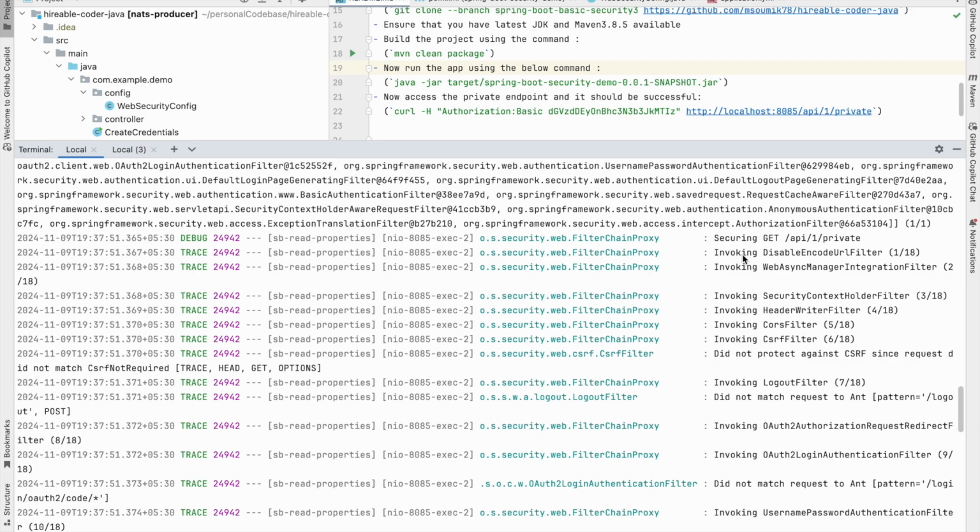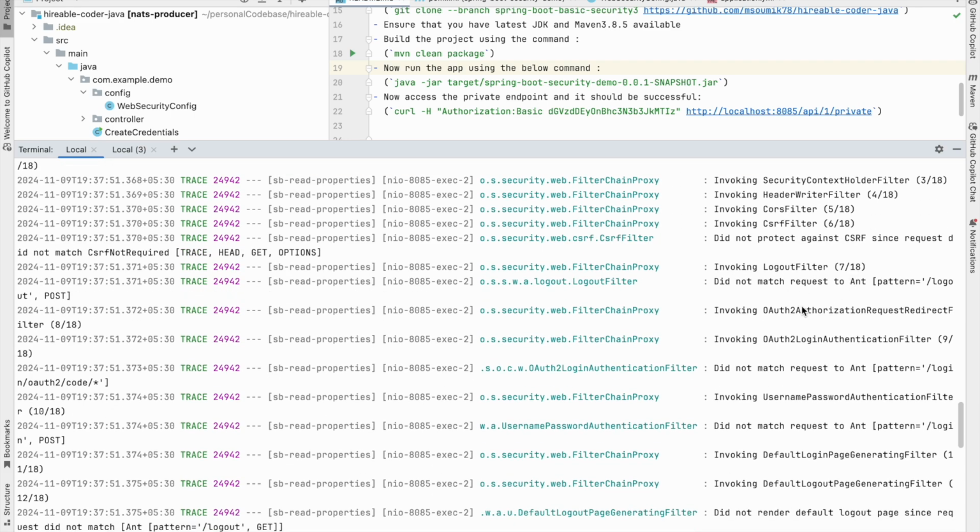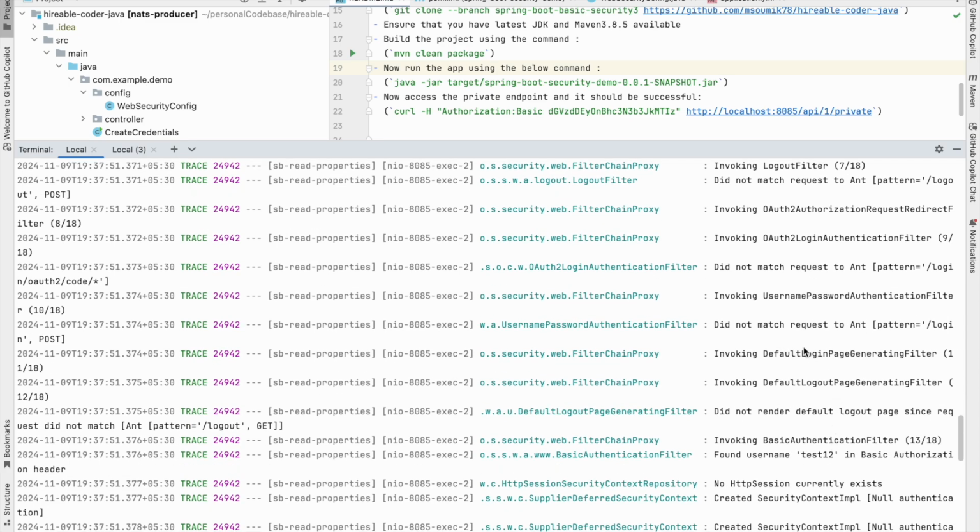The filter chain starts with this one, disable encoding URL filter, and then this one, then this one, and then CORS and CSRF filter, then logout filter, then OAuth, then two filters specific to OAuth 2 request. The important thing here is it did not match the request pattern for the OAuth. So these OAuth filters were not applicable, and hence the control was passed to the next filter, very similar to the basic filter which we have already seen. Then it invokes this filter. Again, it did not match the request pattern for the username password authentication filter, so it let the control go to the next filter.